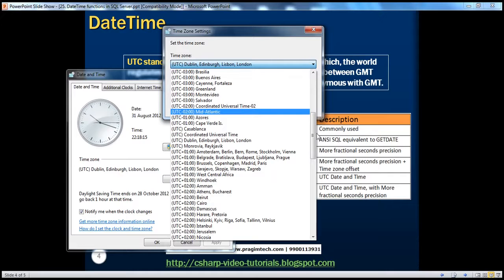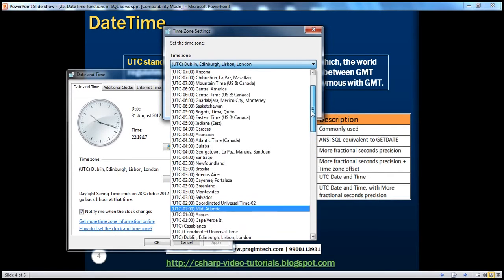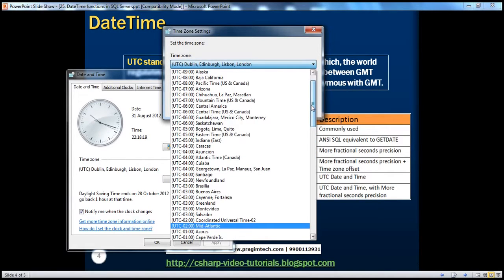If you look at the countries on the minus side, UTC minus something, look at this: Central America is UTC minus 6 hours. So this plus or minus thing is nothing but the offset from the UTC time zone.